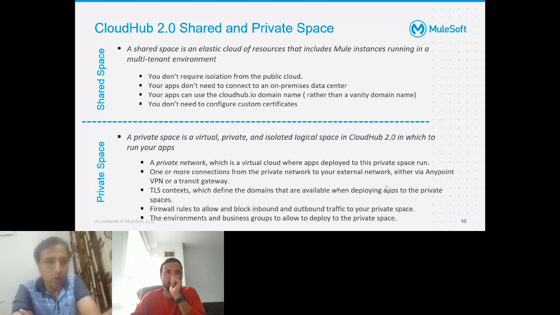Now coming to the private space, which is generally our recommended option. It's a virtual, private, and isolated logical space in CloudHub 2.0 in which we run our apps. It's dedicated to us only. Only we can run our apps; none of the other customers will use this private space. It's a private virtual cloud network where apps are deployed.